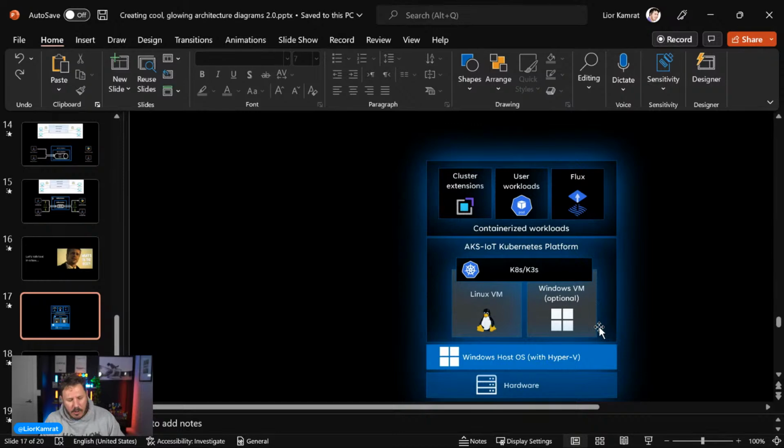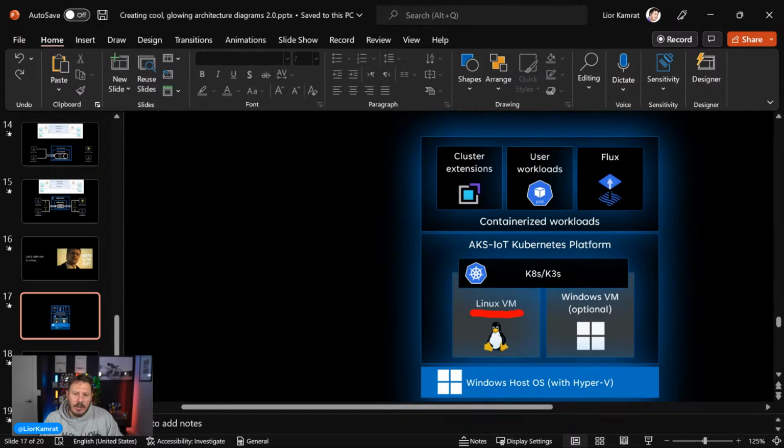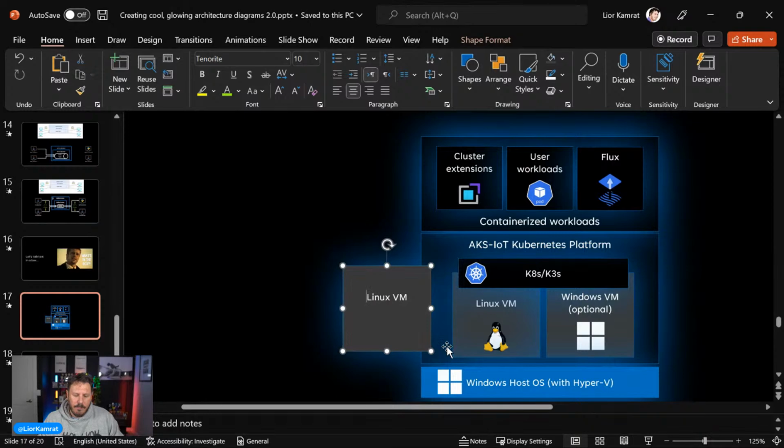You can see that I have, let's look at the Linux VM here, and we have Windows VM optional, right? That's the text. You can see that there is good synergy between the positioning of this text and this box that you have here, the Kubernetes K3S box. Why is that? Now, if I were to create this in the default fashion, let me show you. I would be like, okay, so Linux VM, and it will be like that.